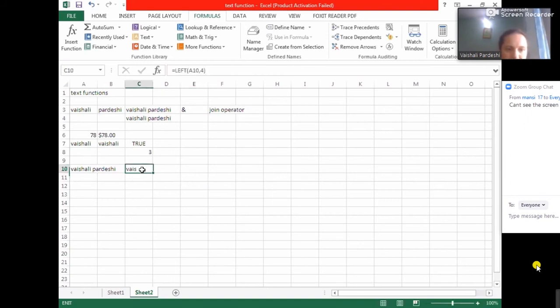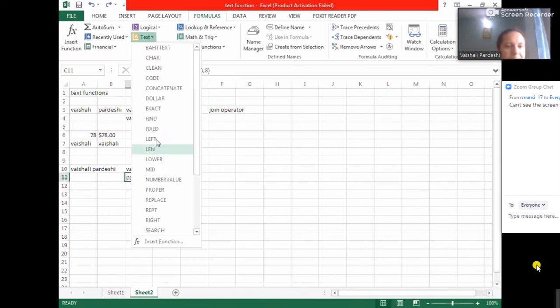Okay. Then it would have extracted only 4 characters. This we use most of the times while separating your names and surnames. Now, next is right. How many characters from the right? 8 characters. This also I knew that there are 8 characters in my name. I say only 4.